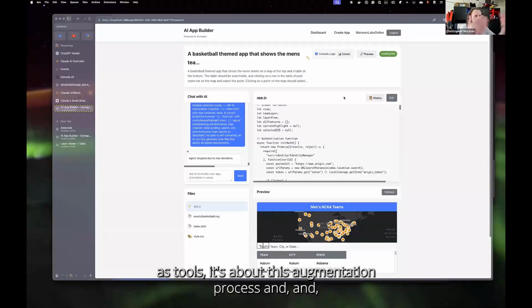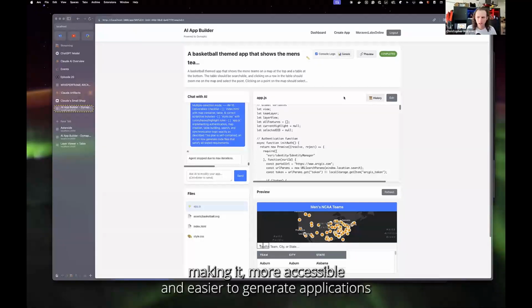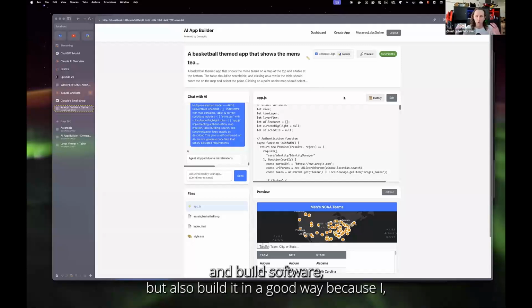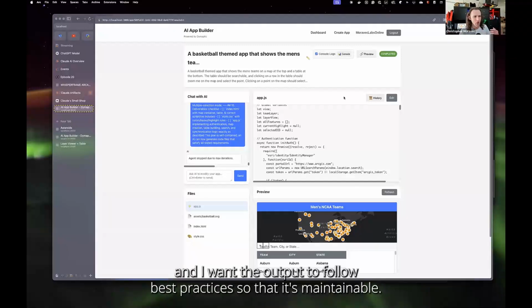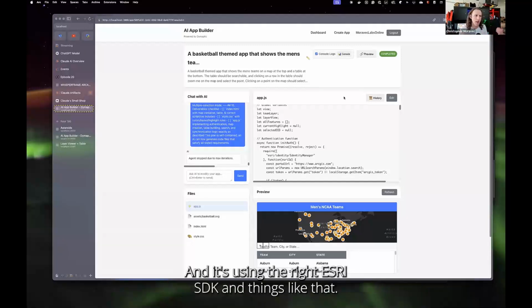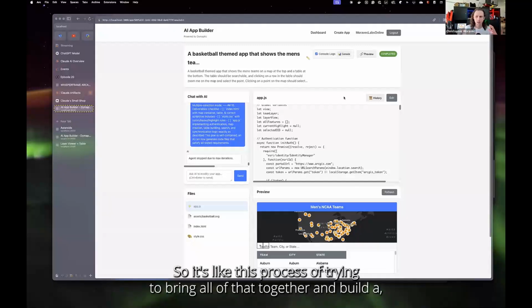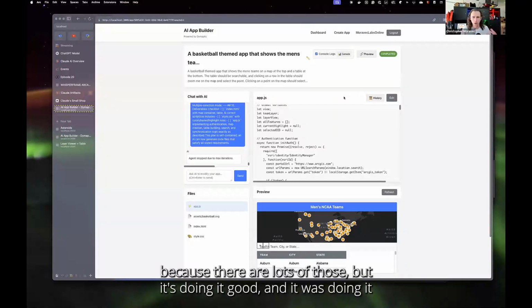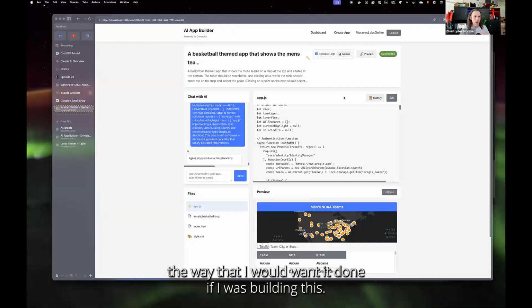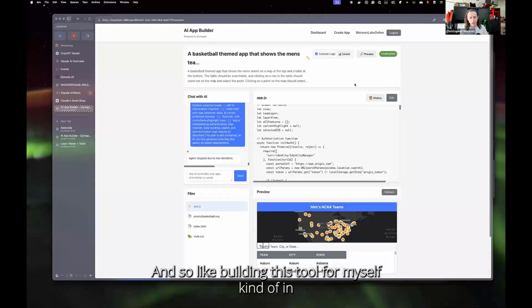It's about this augmentation process and making it more accessible and easier to generate applications and build software, but also build it in a good way. Because I want the output from this application to be secure, and I want it to follow best practices so that it's maintainable and it's using the right Esri SDKs and things like that. So it's this process of trying to bring all of that together and build a tool that not only generates an application, because there are lots of those, but does it the way that I would want it done if I was building this. Building this tool for myself is the way I've been approaching this.